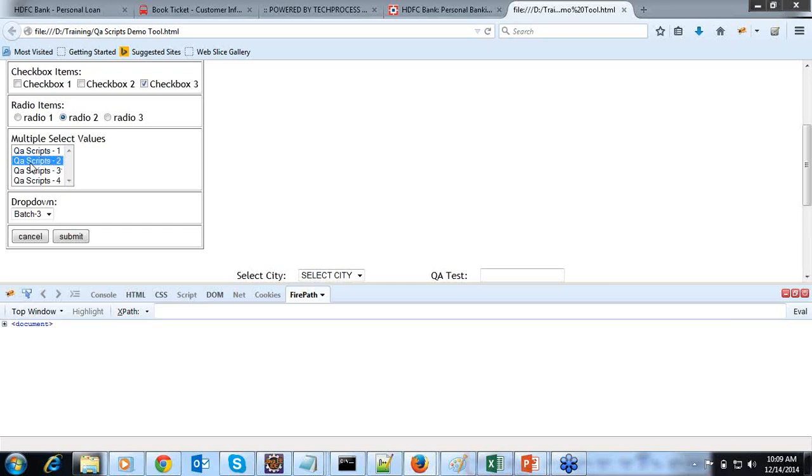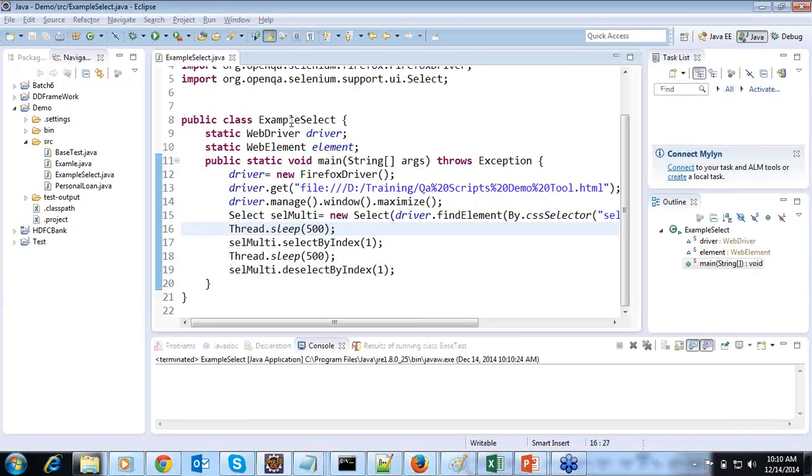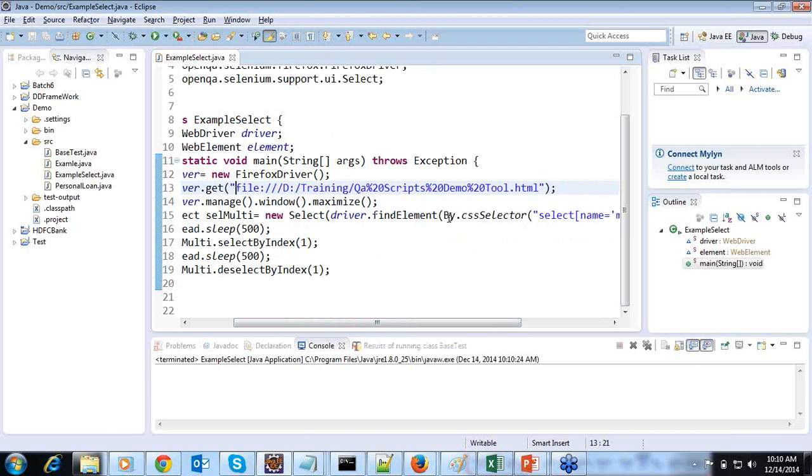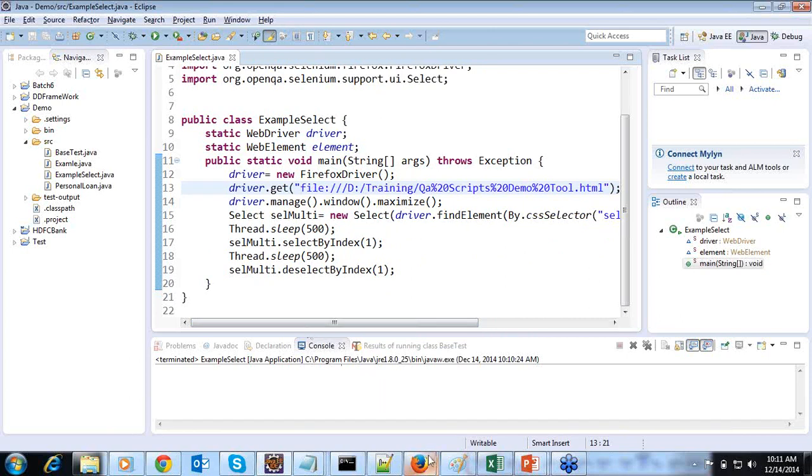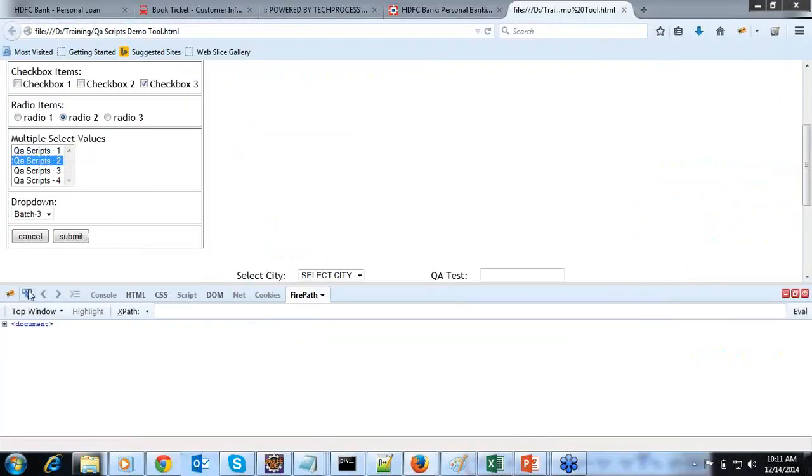When I say select by index 1, it will select QA scripts -1, and it will deselect by using deselect by index 1. Let us try to write a script and execute it. I am using an old class, that is example select. In that I have changed the URL, and here I am passing the element locators using a CSS selector to the select class, because the element is getting identified by a CSS locator.